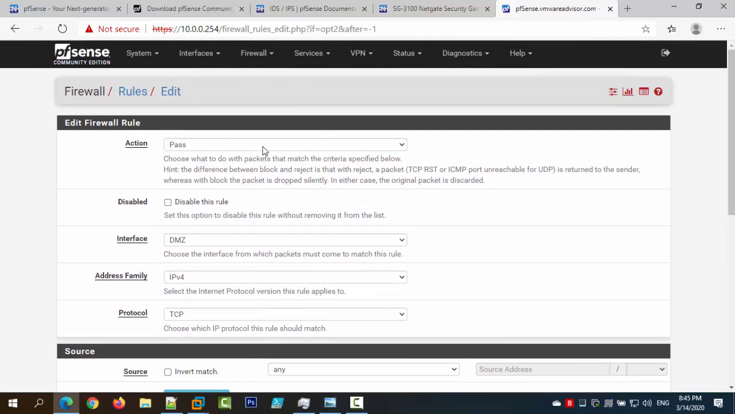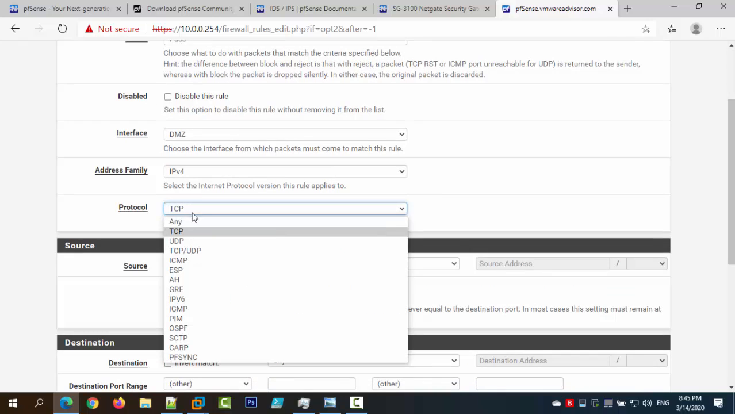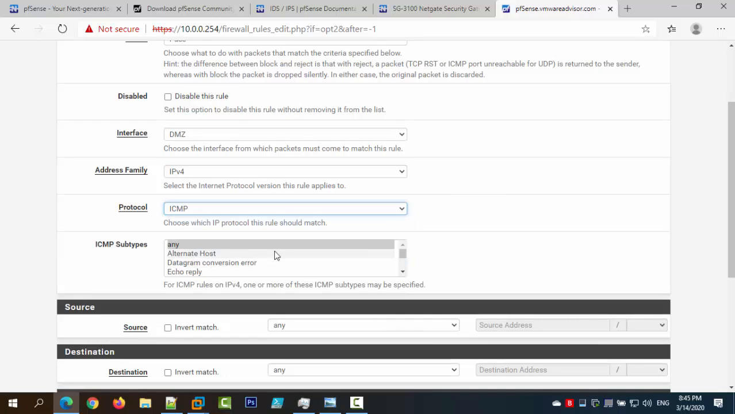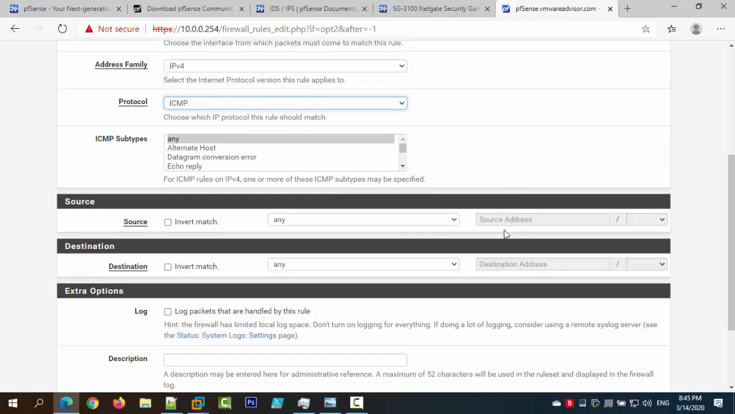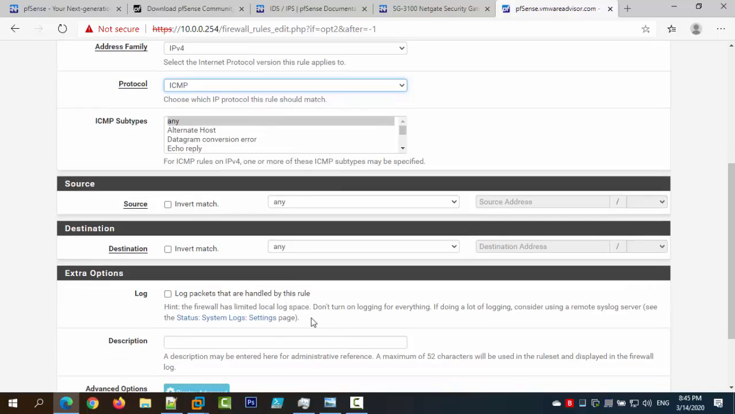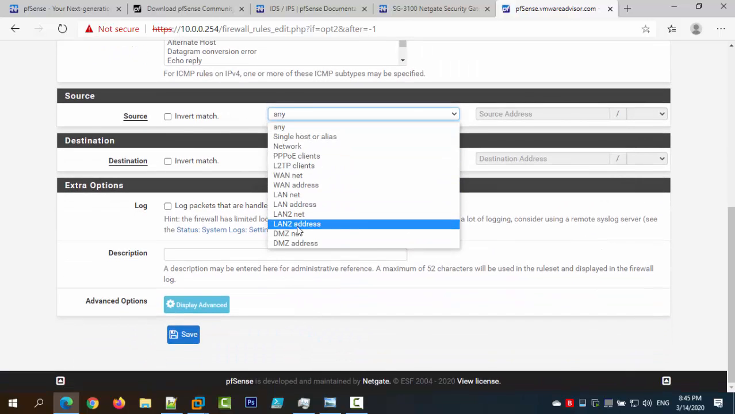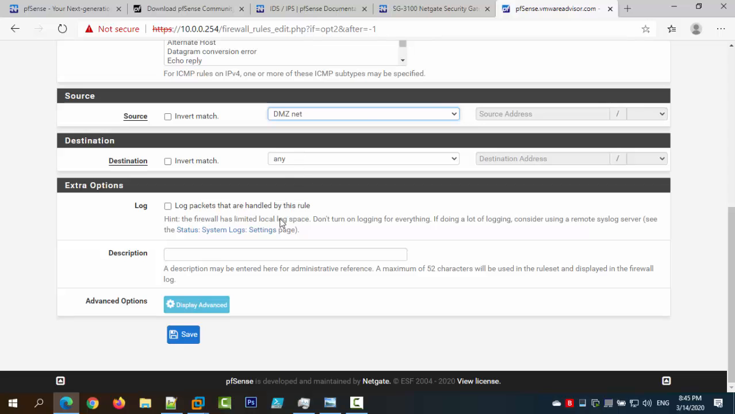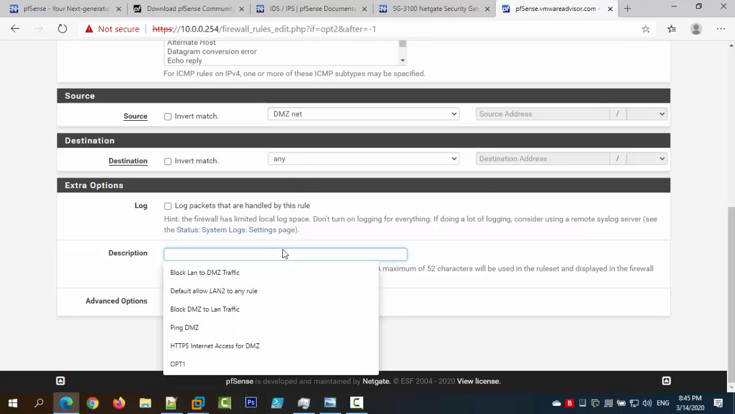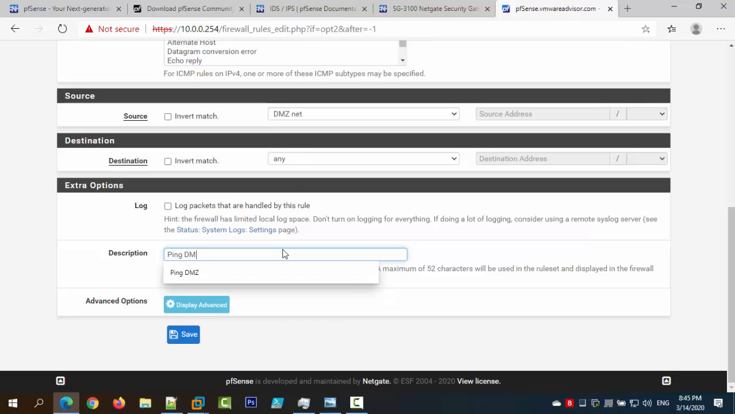But I'm going to try to get through this as fast as possible to keep the video as short as possible. First is action, we're going to do pass. Interface is DMZ. Protocol, ICMP. We're going to go to any. Then we leave the ports alone. Source is going to be DMZ net. Destination is any. And then we're just going to type in ping DMZ network.